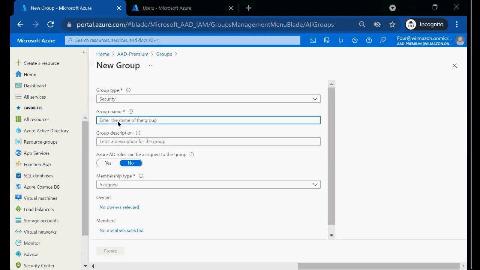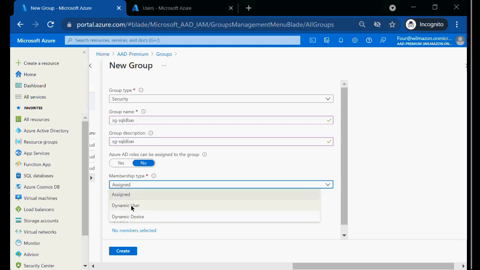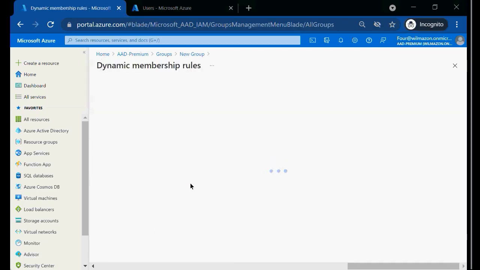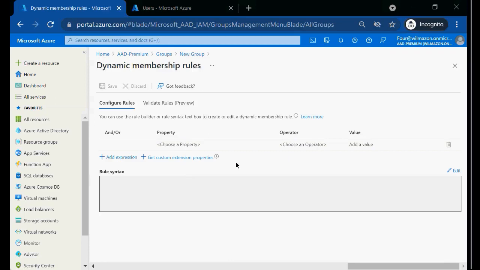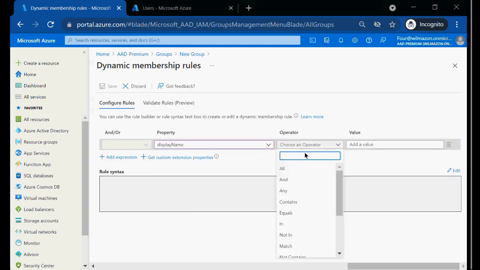Right. So here I'll say security group SQL DBAs. I will mention it here. And here, instead of assigned, I'm selecting dynamic user, right? And here I'm adding the query, add dynamic query. And now I'm adding the expression. So what expression am I adding? Selecting the properties here. So which property am I selecting? Display name. And what operator am I selecting?